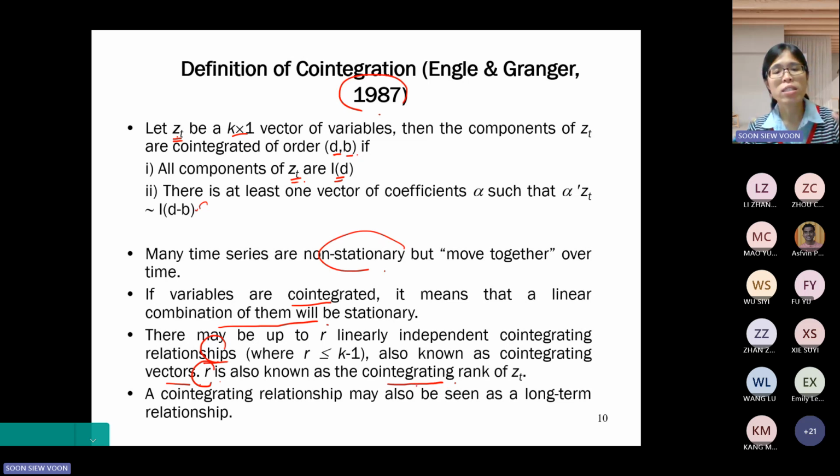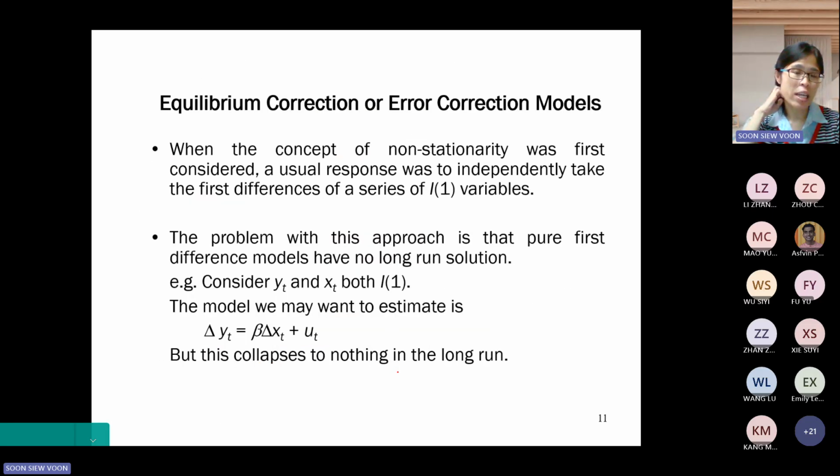This rank normally is less than K, the number of independent variables. Let's say the number of independent variables is 3, then R will be 2, so less than K. If not, it will be full rank, and you have to take care of that, because with full rank it's difficult to estimate already. Here we usually regress the first difference of the series of I(1) variables.